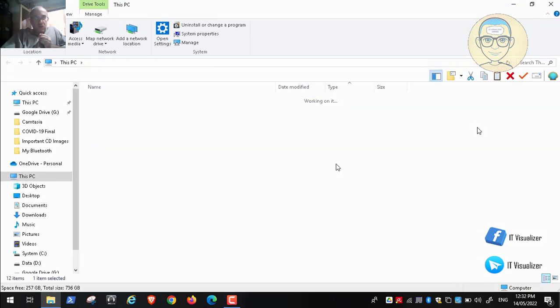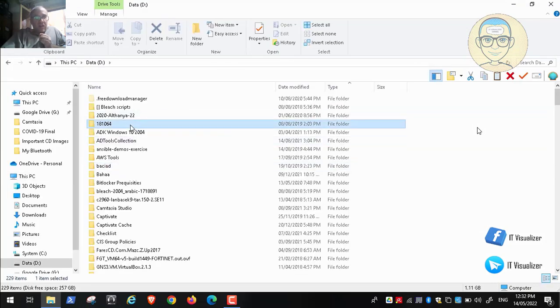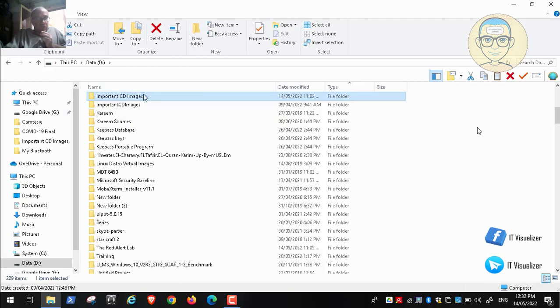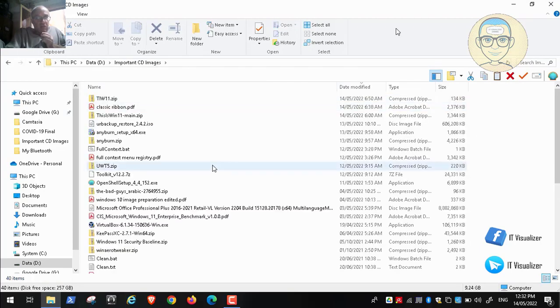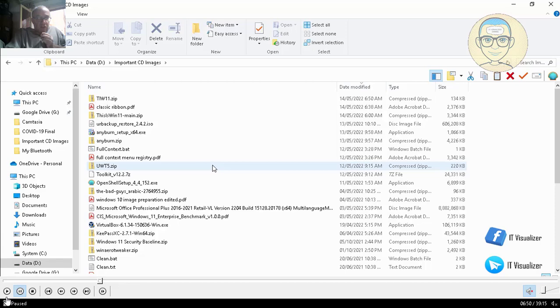Anyway, this is the program. We'll go to the D partition, where I have the program downloaded in a folder, and it is zipped, so we need to unzip it and then work with it. Take care: I downloaded the program in a folder called important CD images. There are spaces in the name of the folder, and this will cause a problem when we use the MSMG toolkit. Take care, because this is very important.